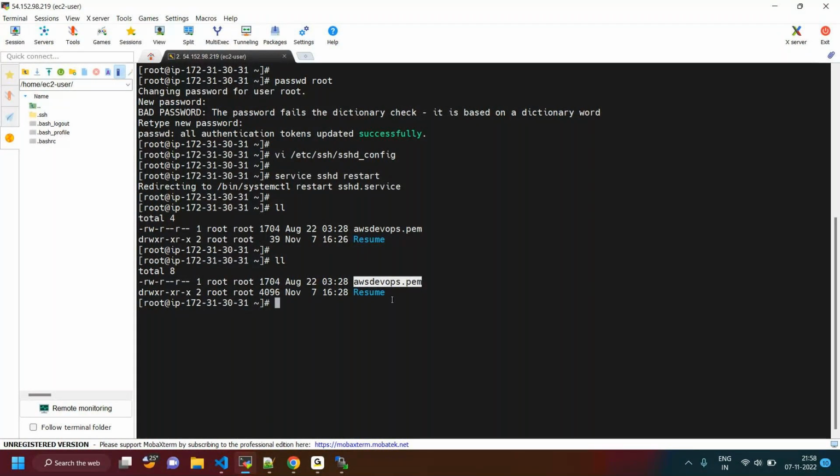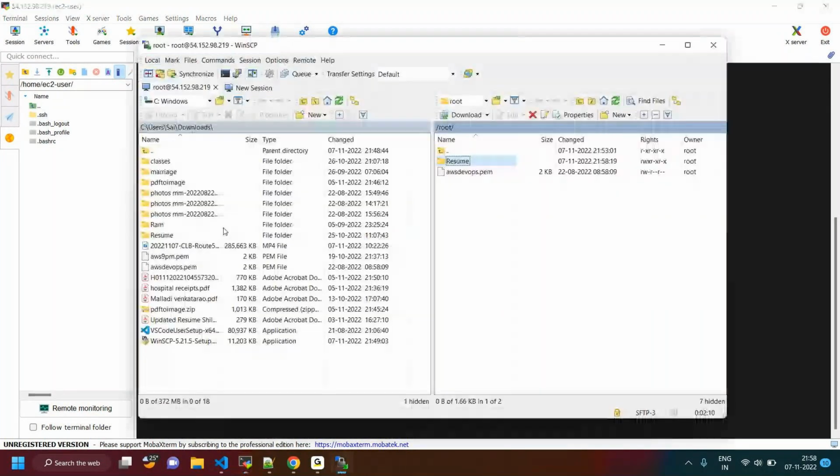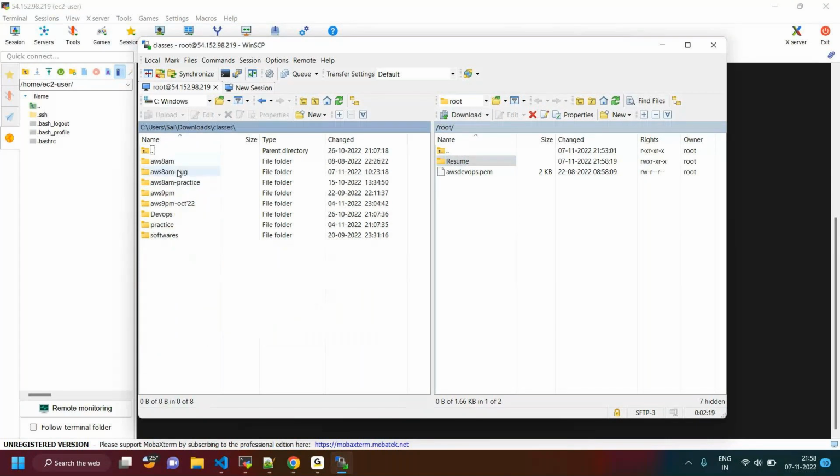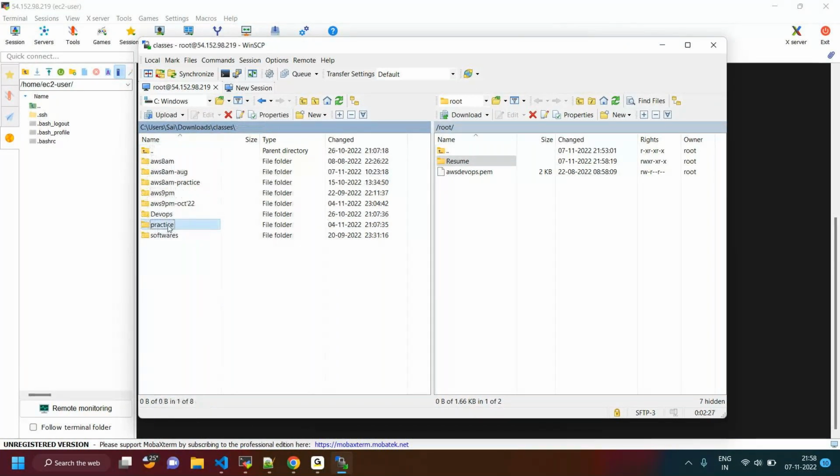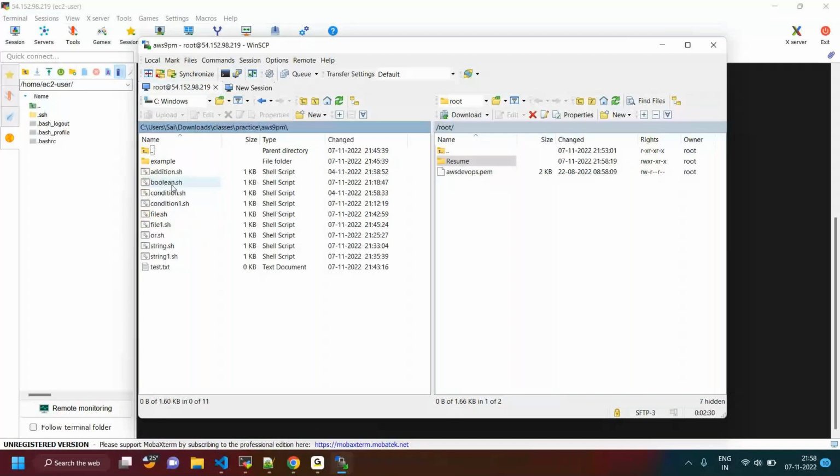Like this, we can copy files from our Windows machine to the Linux machine. Even if you want to copy our files, where are our files? We just go to the 9 p.m. folder. We go to classes, practice, AWS 9 p.m., and we can see this particular file I'm going to copy here. This particular file we can try to run.